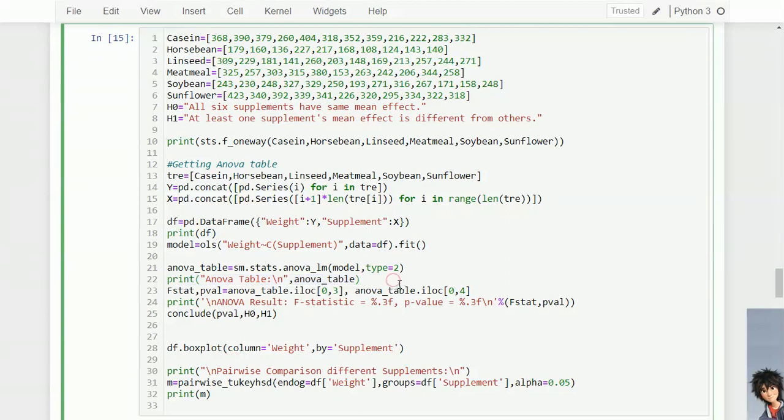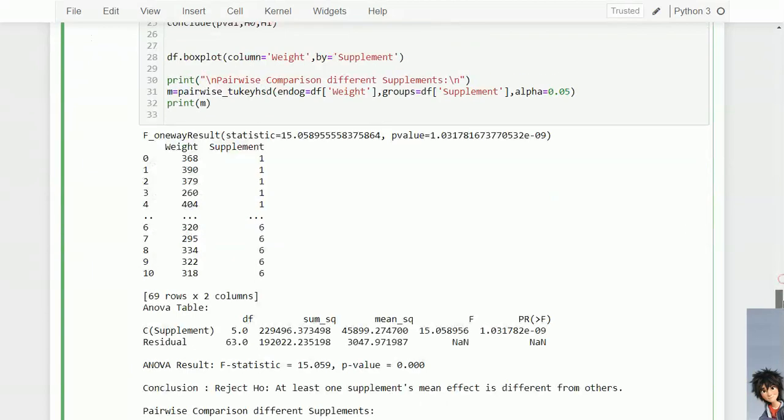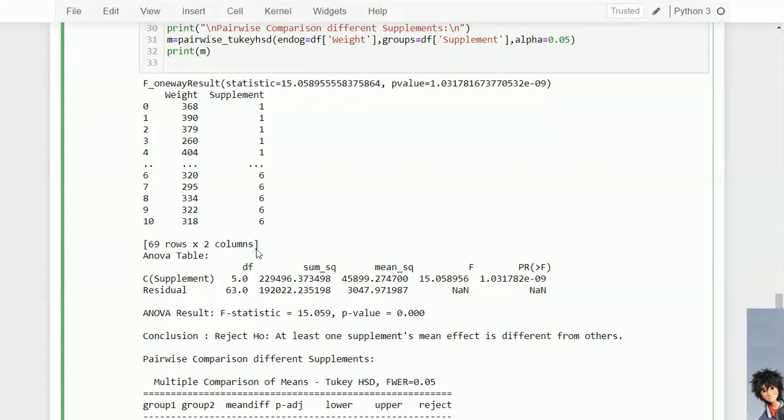I think I have already done that. So we got the ANOVA table here. What's in the ANOVA table? It has degrees of freedom and residual, though they haven't given the total. We have sum of squares, mean sum of squares, and here is the F statistic. This is the row index: 0, 1, 2, 3, and 4. So the F statistic is in row 0 and third column. The p-value is in row 0 and fourth column.